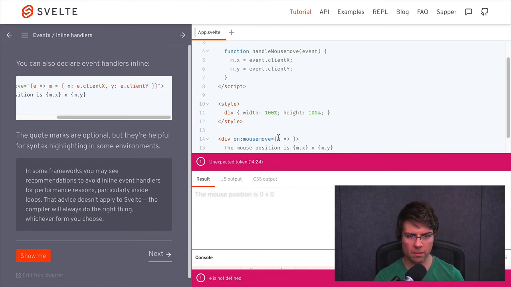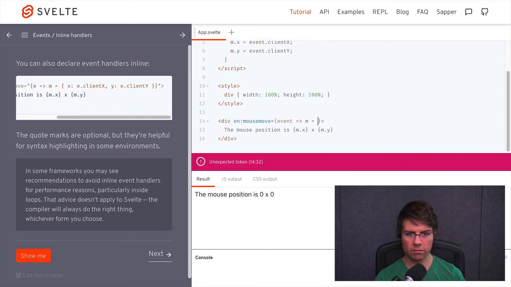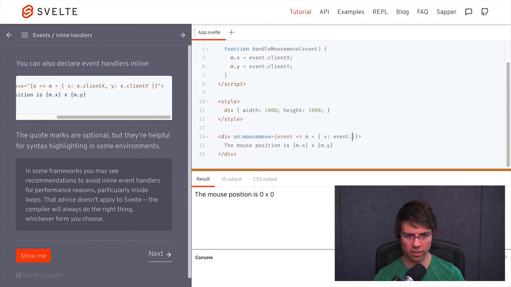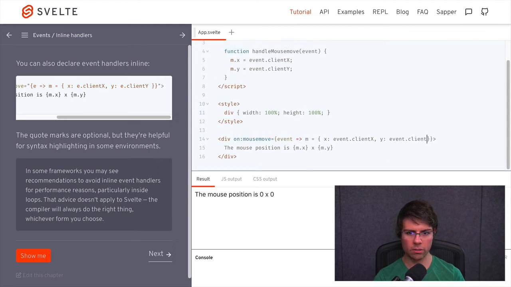So we get the event here, and our variable is called M, right? And that's what we're displaying down here. So if we set it inside the event handler, we can just set it directly. X is the event client X. Y is event client Y. And then we see it. It works the same way. This is cool. I think this one's kind of long, I'd probably pull this out. But if you just want to set a single variable, you can do the assignment here and Svelte will pick it up.